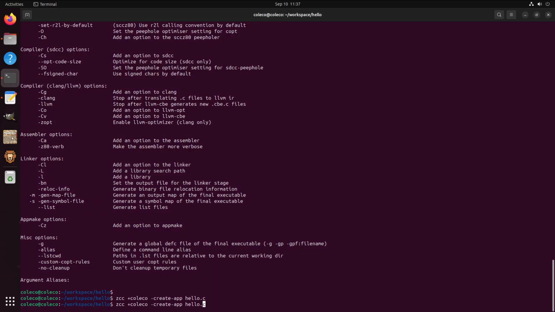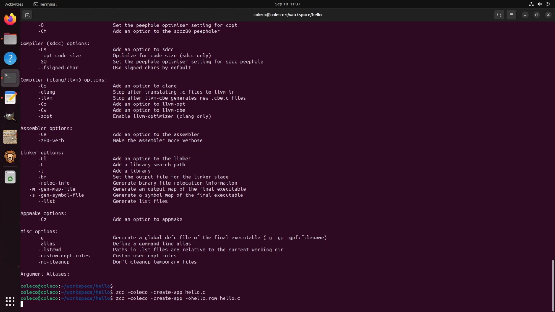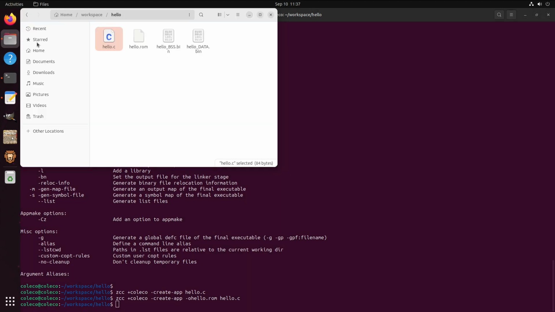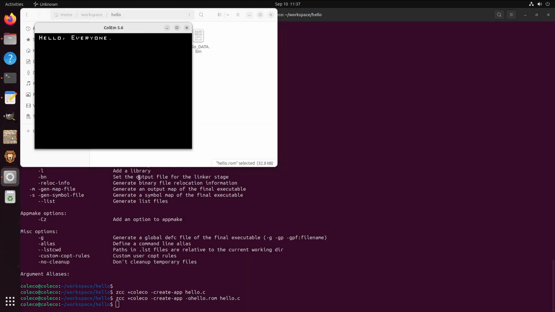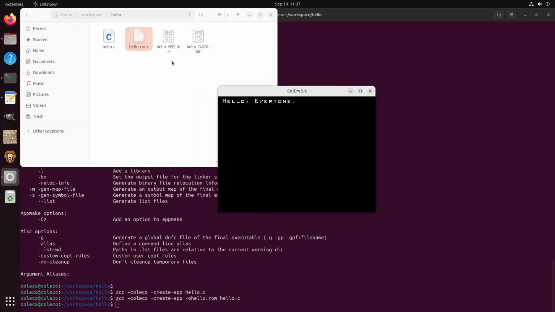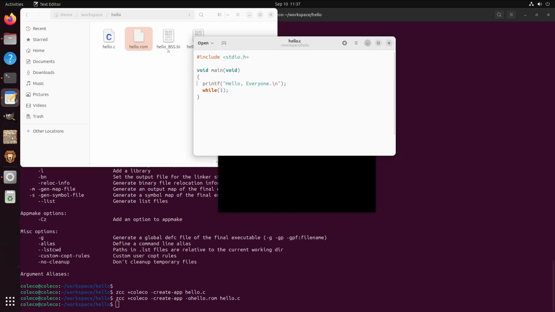Up arrow again, and this time we're going to go hello.rom, just like that. We have to specify the extender in there too. So there we go. Come back, we see hello ROM. There it is with our change. And you can keep modifying and changing things and seeing the results.